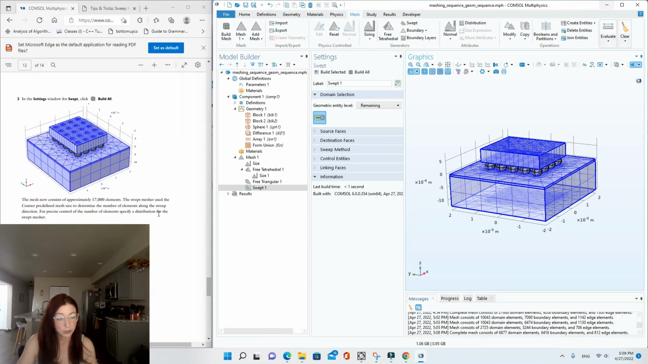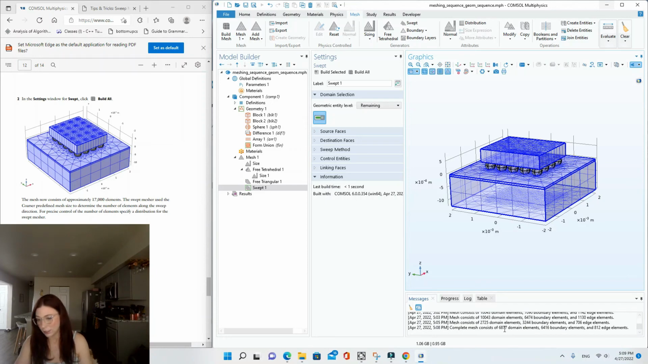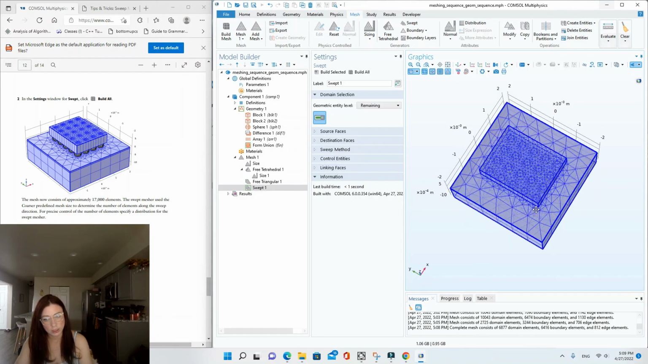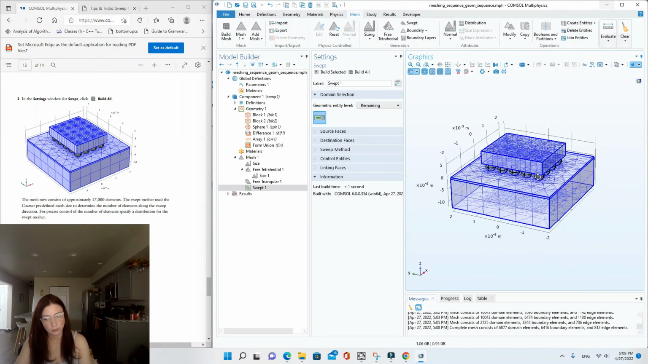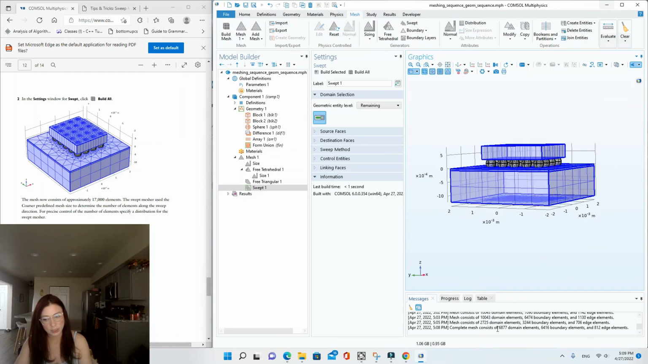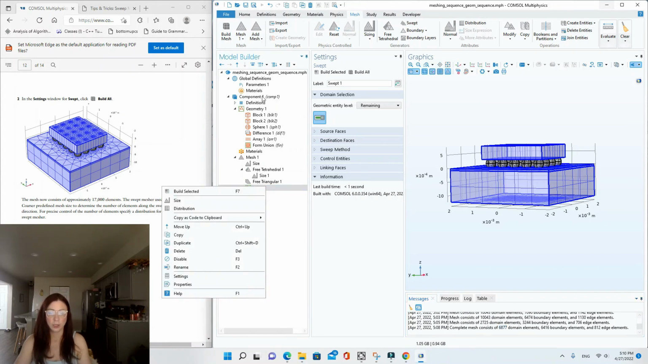The mesh now consists of approximately 17,000 elements. Well, that's not exactly what mine says here. Mine says 6,877. The swept mesher used the coarser predefined mesh size to determine the number of elements along the sweep direction. For precise control of the number of elements, specify a distribution for the swept mesher. Distribution 1. Right-click Swept 1 in the Model Builder window here and choose Distribution.